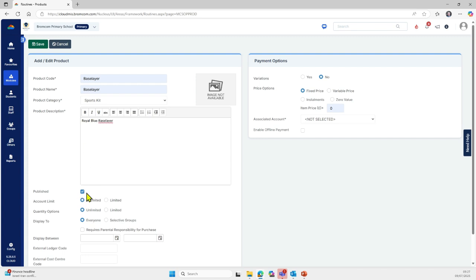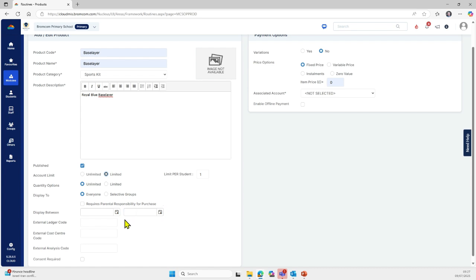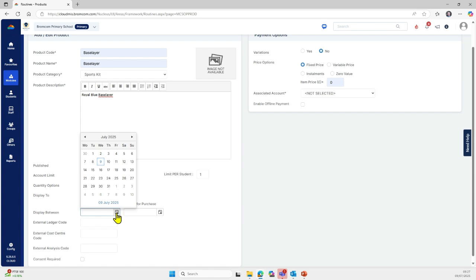I'm going to publish it to the MyChildAtSchool shop. I'm going to limit purchases to 1 per student, but we've got an unlimited quantity because we will only order these from the supplier once we've taken in orders from parents. This is available to everyone. It doesn't have to be the person with parental responsibility who can purchase it. This could be done by one of the grandparents if needed, and if they've got an account.